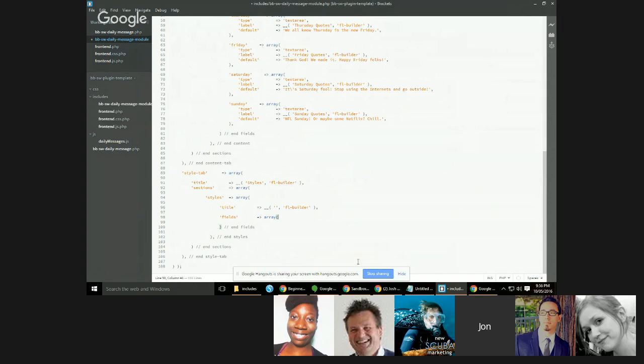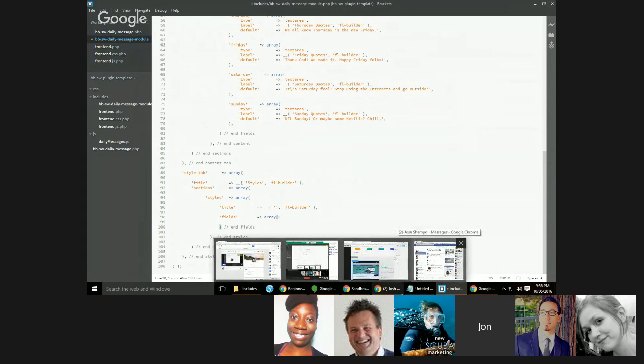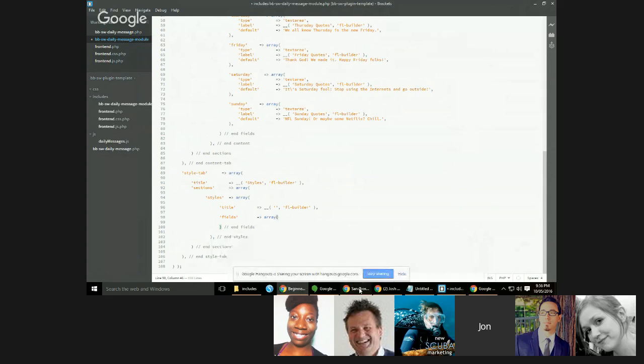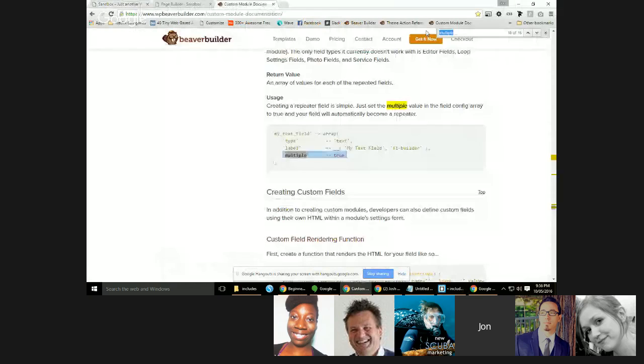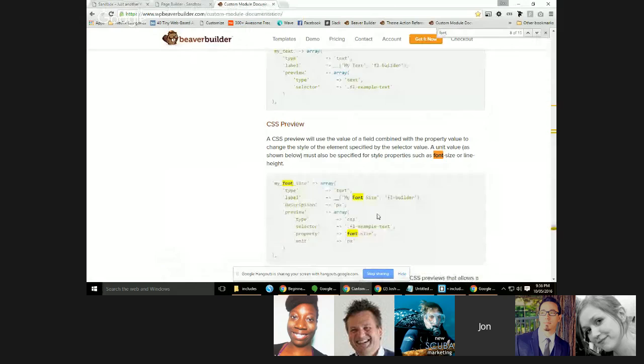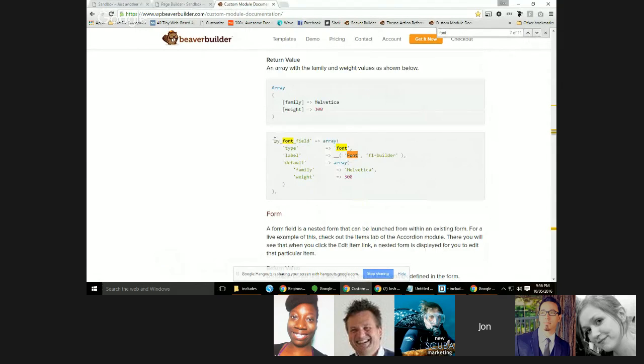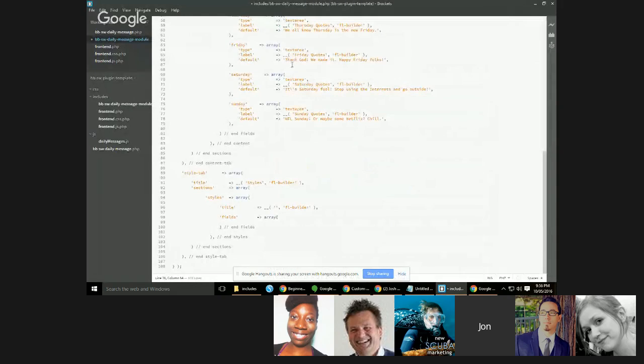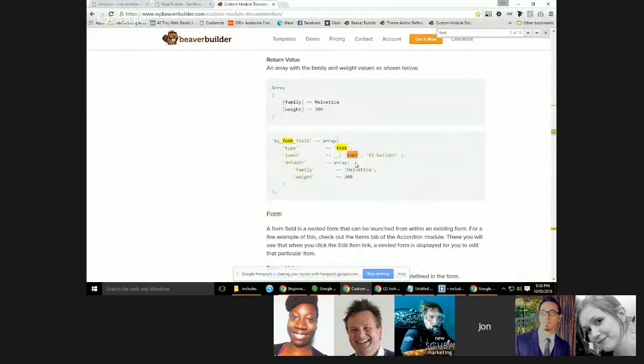Okay, so the first thing I want to start off with is perhaps font family. So let's go back to our custom module document and let's search font. We've got font size, which we're not going to worry about at the moment. Let's go up. So here we go. We've got my font field. If we're looking at the font field, we can see it returns an array of family, an array of font, and we've got a type of font. Before, with the classes, we worked with text, and then we changed it to text area. Now we want to work with the font. So let's copy that.